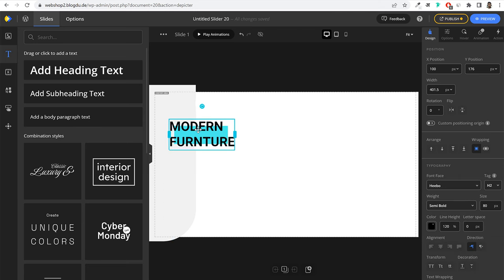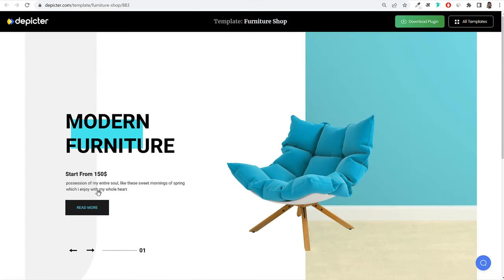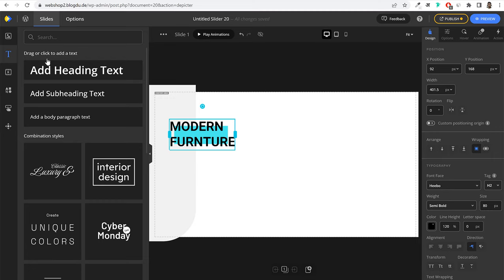All right, now it is looking much better. Then after that, we have another text. Okay, so many different text. So you get the idea. Now again, you can use this option. Now we have subheading. I'll bring this subheading over here.